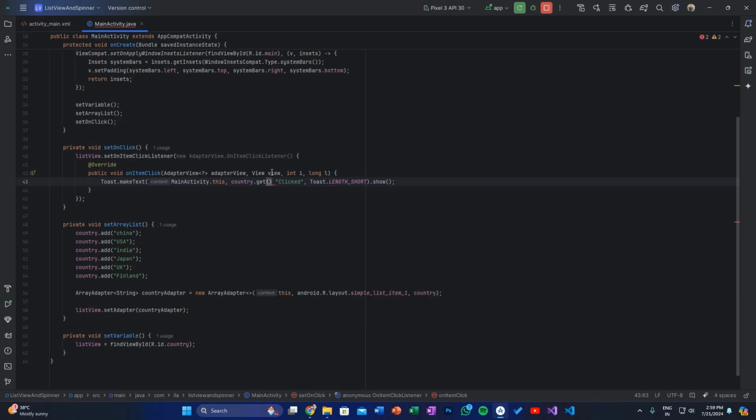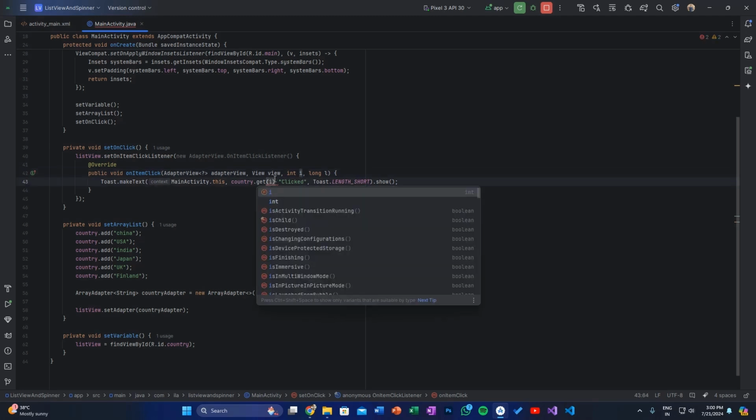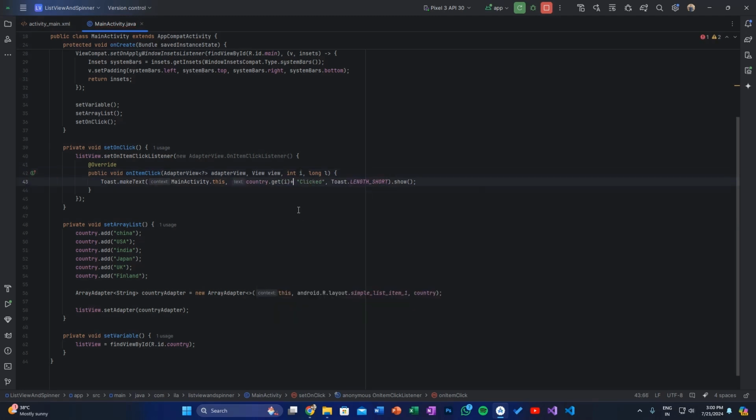So the position is I. So when we click on the item, the item's position will be returned here. So in order to get the position, I'm going to say I and plus click. So let me refresh the application and check if that's working properly.